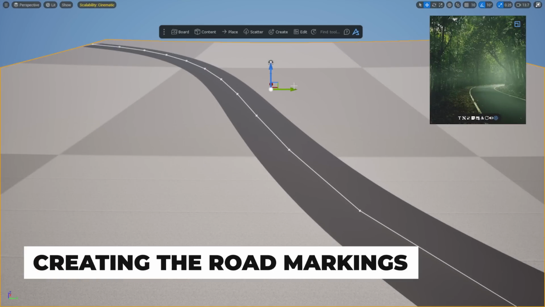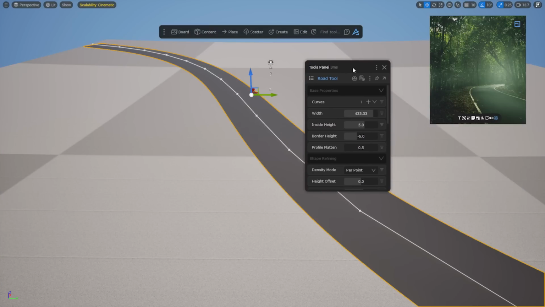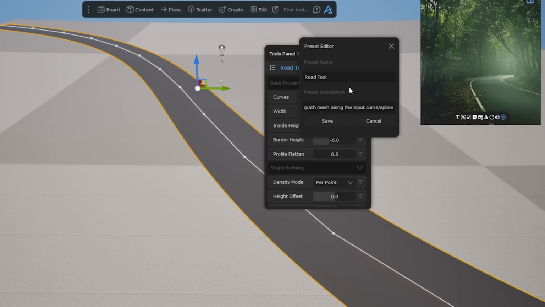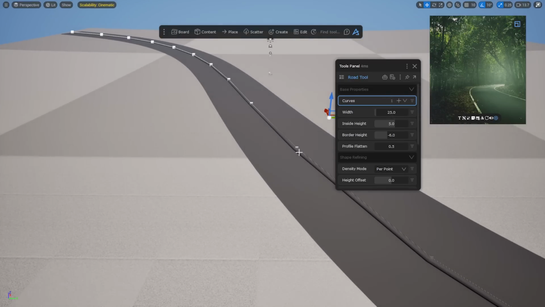In order to have the road markings be easily adjustable, I will use the road tool again to create them, instead of using a road texture. I can save this setup as a preset by clicking on this icon. This way, if I create a new road mesh along my curve, I can apply the saved settings to it. I select my curve again and create a new road. After that, I apply the saved preset.